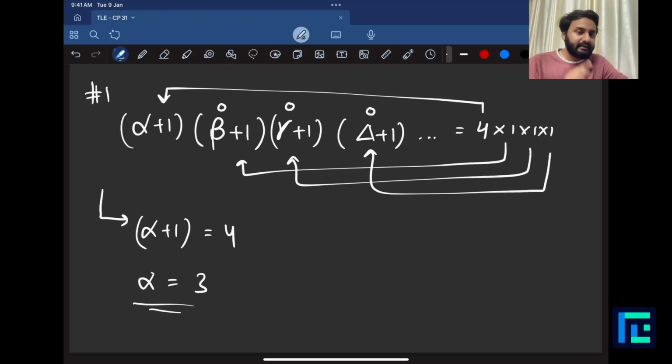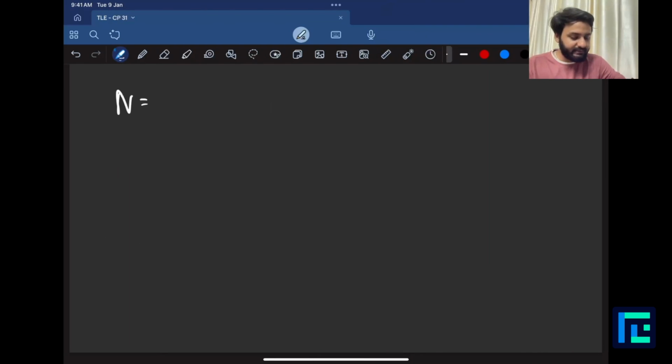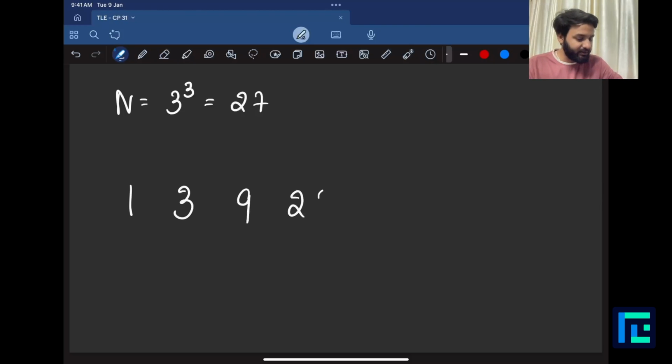What does that mean? That if I have a number n which looks like a prime's cube, this number will have exactly 4 divisors. I hope this part is clear. Let's take a quick example also. Let's say n was given as 3 cube. That is basically 27. Let's see the divisors of 27: 1, 3, 9, and 27. Voila, you have exactly 4 divisors. Yes, you do, which means this idea is actually correct. So n, if it looks like a prime's cube, will have 4 divisors.